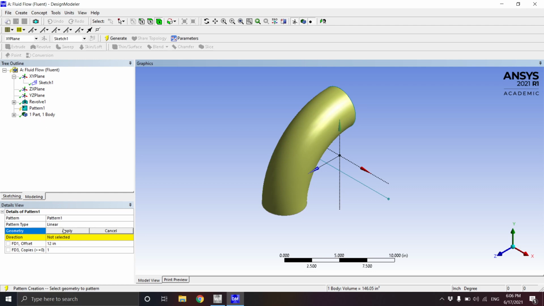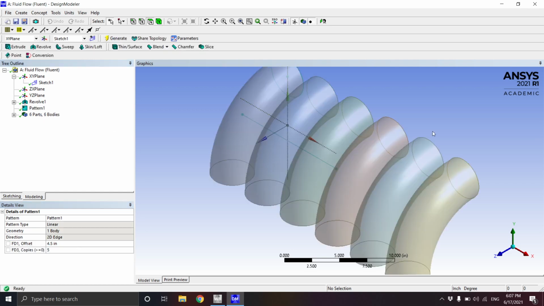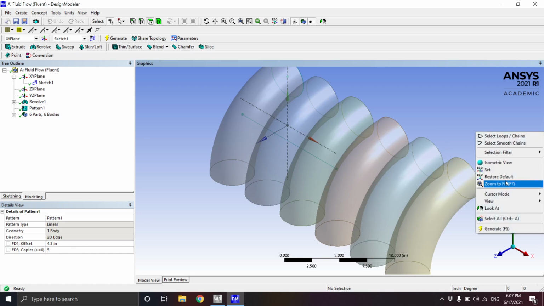When you create a pattern, you can select the type of pattern that you want. It can be either circular, rectangular, or linear. Let's select the linear for now. We select the geometry, we apply it, and we select the direction in which we want the pattern to happen. So we select this, we apply it. The offset is how much separation it's going to have. Let's say that's 4.5 inches, just to say something, and we want 5 copies of these two. After you generate it, it's going to give you something similar to this.